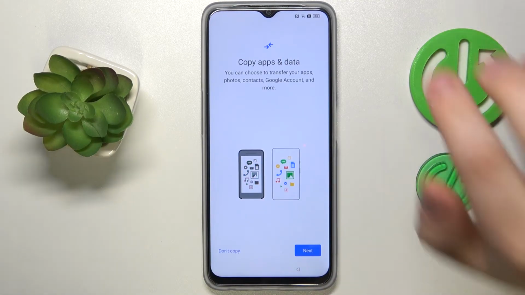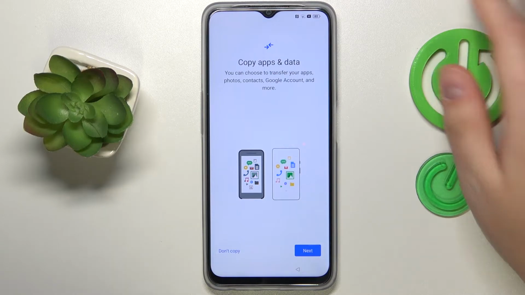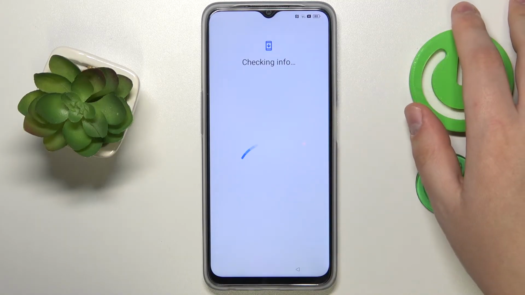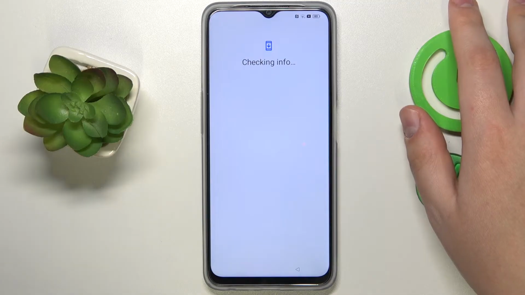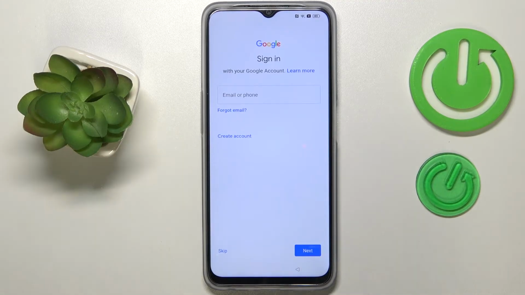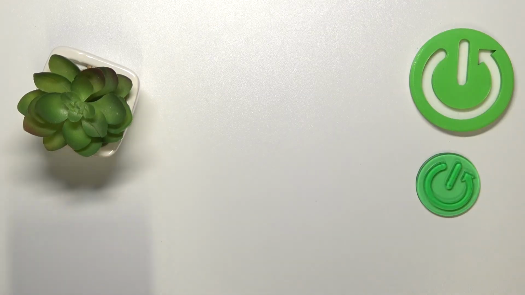Alrighty, so now at this stage, if you want to, you can copy apps and data from your old phone if you have such, but I do not, so I'll just go for the don't copy option and start my system fresh without transferring or migrating any files or data to it. If you want to, you can sign into your Google account at this stage, or you can absolutely just skip this step and go onwards, but I am personally going to log into Google account, so let me quickly do that off the screen.